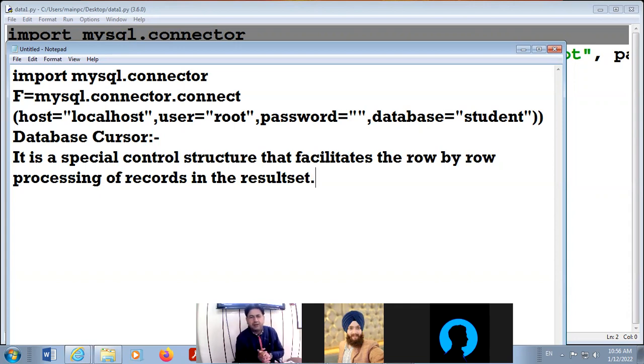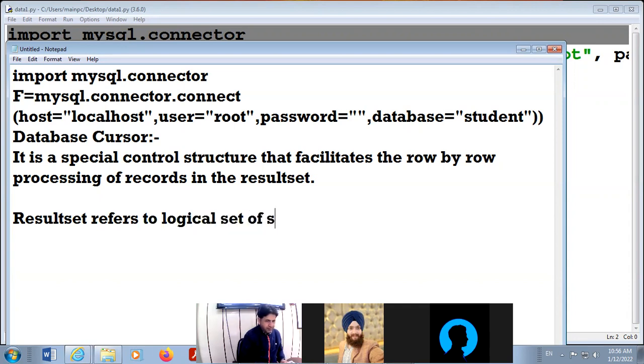Now, Ishmeet, what is the result set? Sir, जो हमें database से मिला है, उसको result set कहेंगे. So, result set refers to the logical set of records which we received from the database.